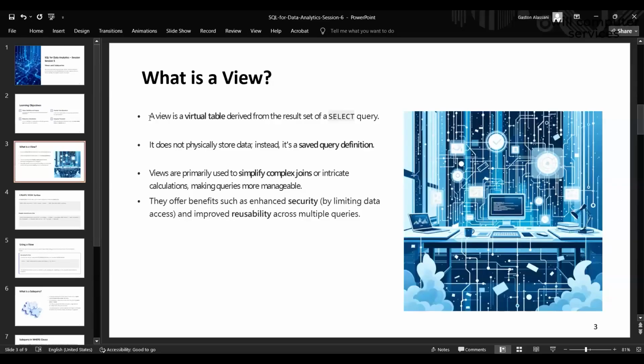So if we come back to what a view is, we say that a view is a virtual table derived from the result of a select query. It does not physically store data. Instead, it's a saved query definition. Views are primarily used to simplify complex joins or intricate calculations, making queries more manageable. They offer benefits such as enhanced security by limiting data access and improved reusability across multiple queries.